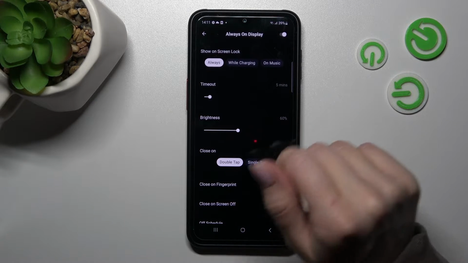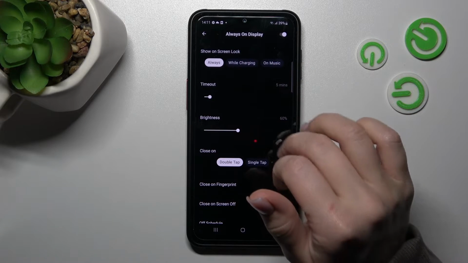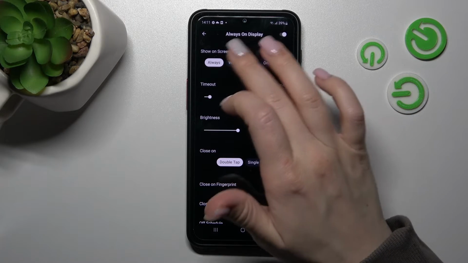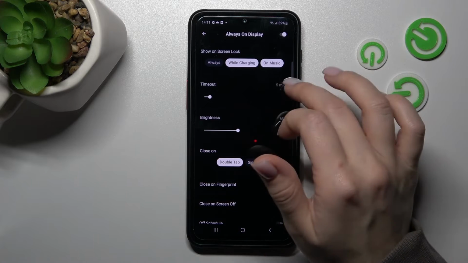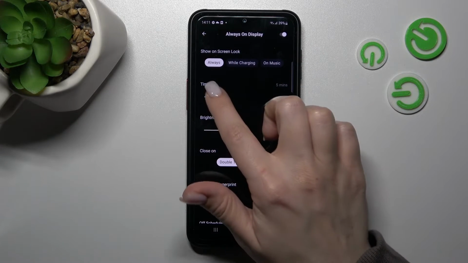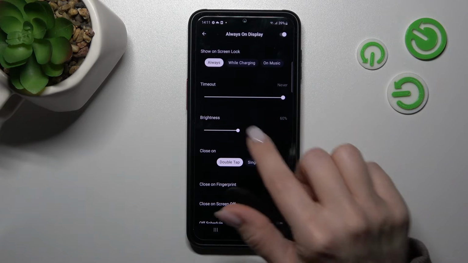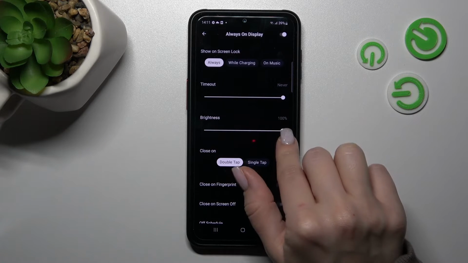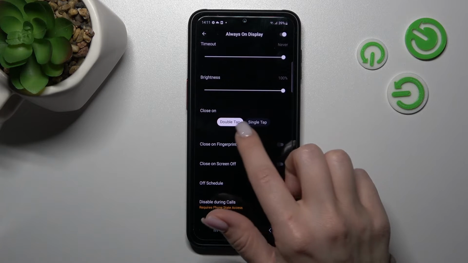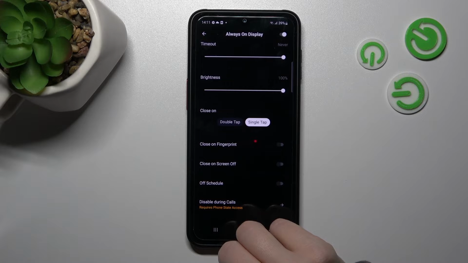Tap down to always on display, and here we can change the shown unlock screen time of the always on display feature: always, while the device is charging, or when we play the music. Also we can use these features separately. We can change the screen timeout from 1 minute, decrease and increase the brightness level, and close the AOD feature with a double or single tap.